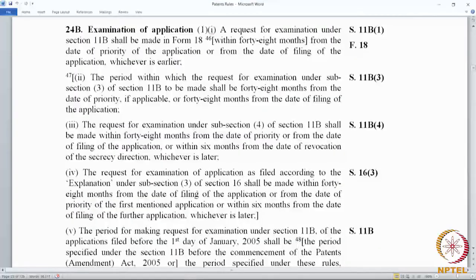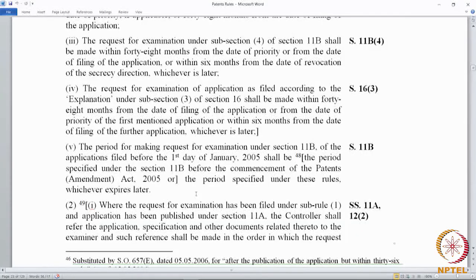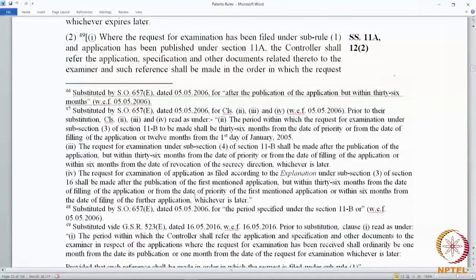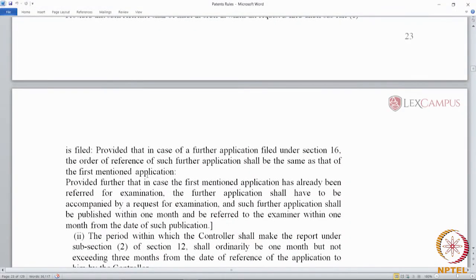Now, let us look at 24B(2). Now, 24B(2) tells us that where a request for examination has been filed under sub rule 1 and an application has been published under section 11A, the controller shall refer the application specification and other documents related thereto to the examiner, and such reference shall be made in the order in which the request was filed, provided that in case of a further application filed under section 16, that is a divisional, the order for reference for such further application shall be the same as that of the first mentioned application.